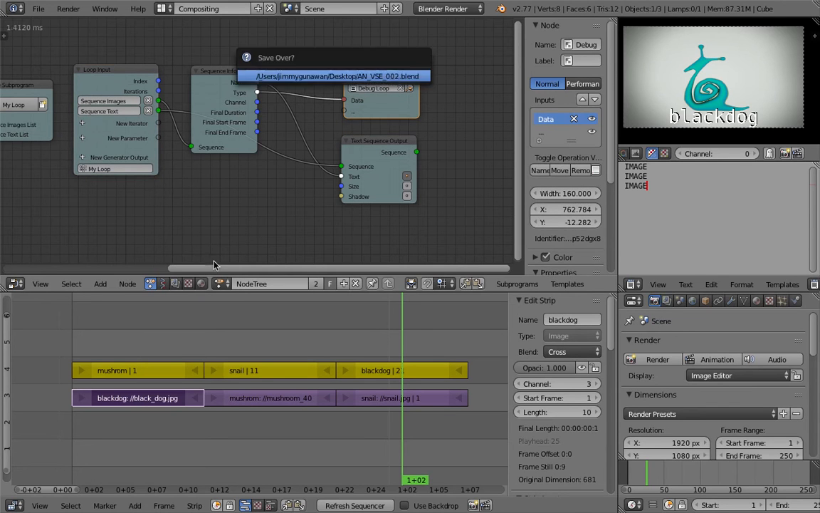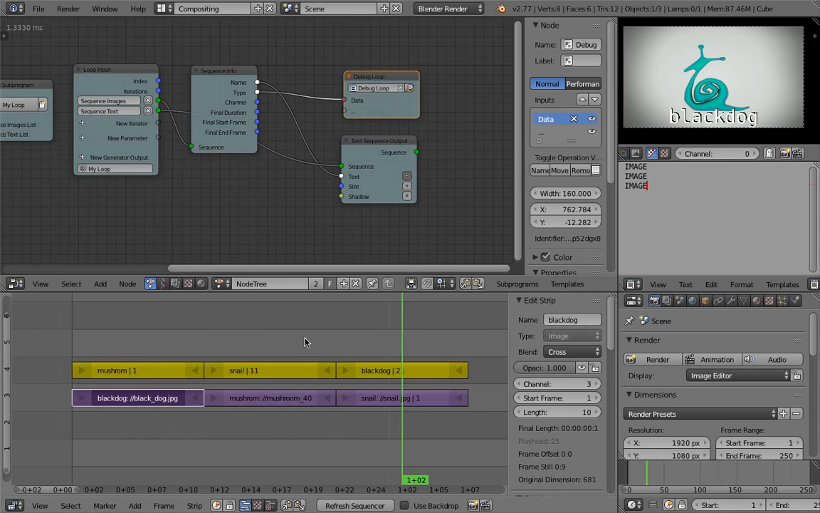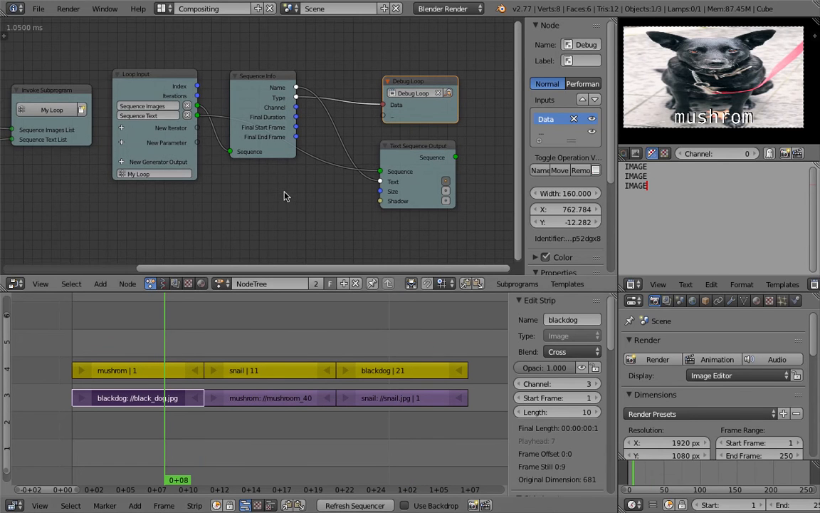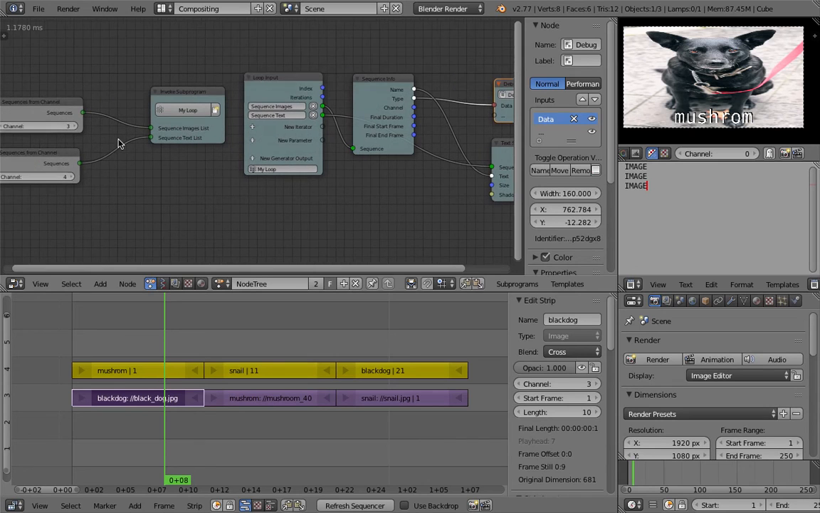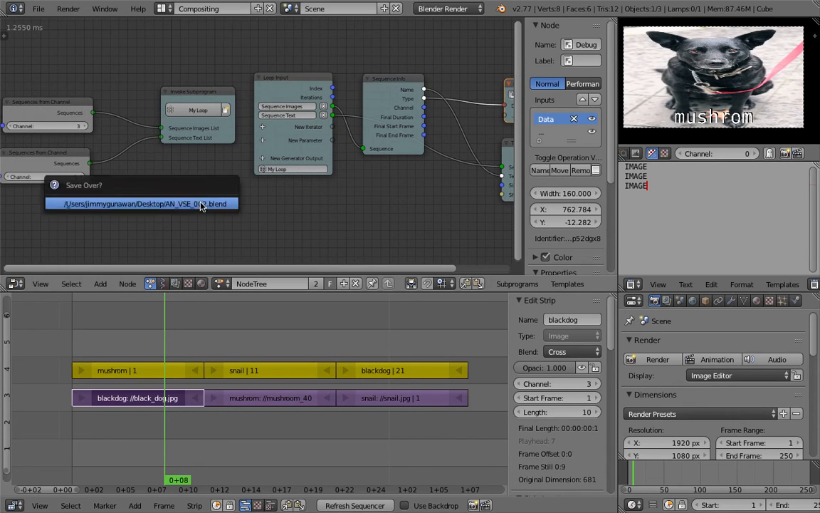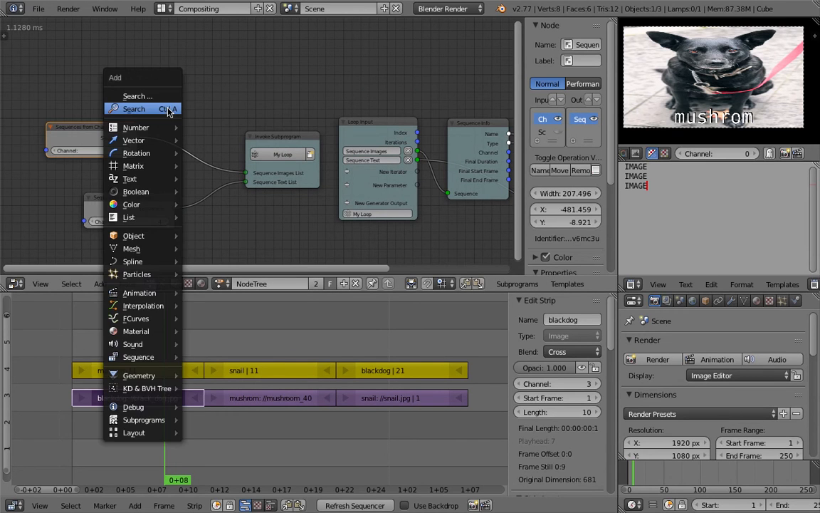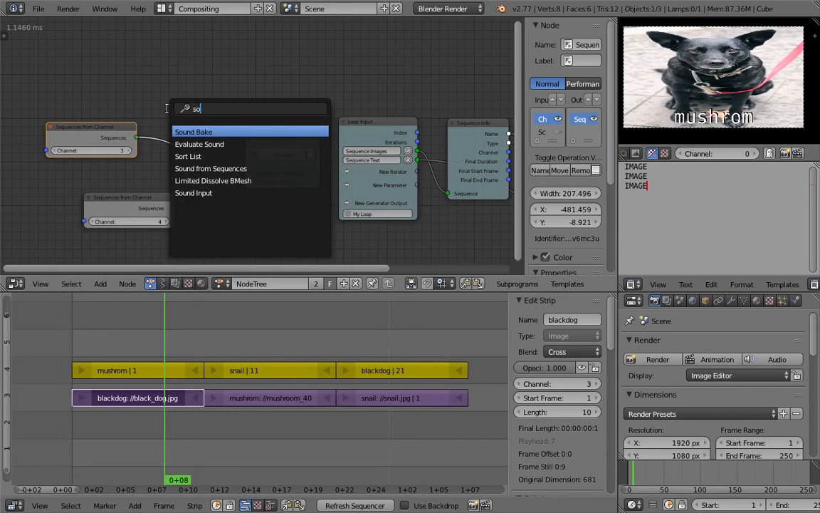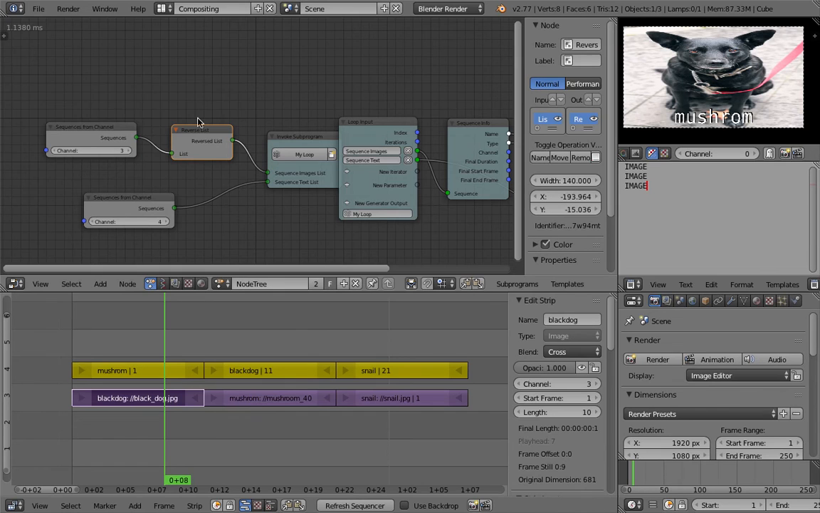And now we have mushroom, snail, and black dog. For a strange reason, the sequence of the image is kind of in reverse. I don't know why. Maybe it's a bug. Anyhow, we can just always reverse the list. So it's always handy to have that.